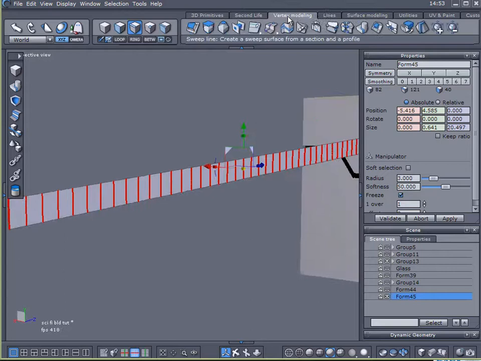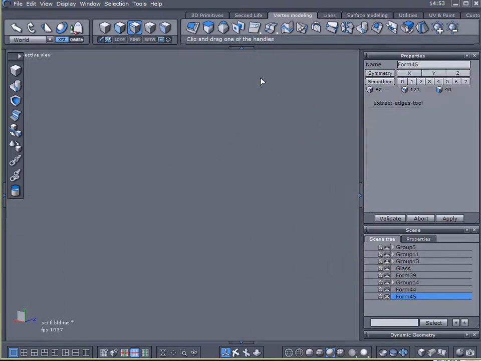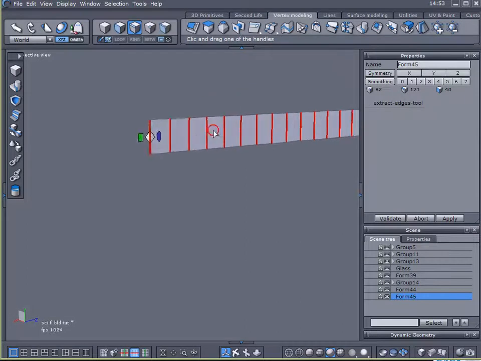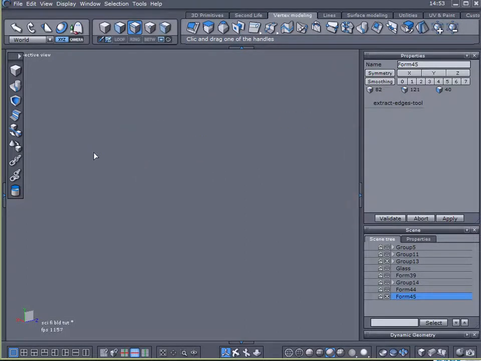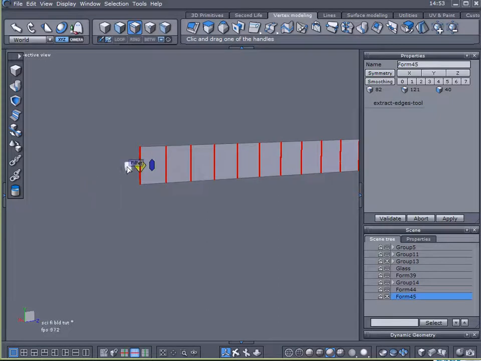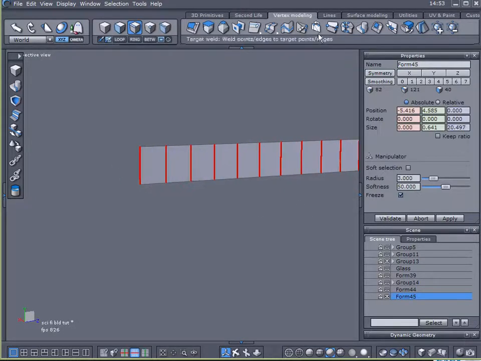Come up here to Vertex Modeling, Edge Tools. I'm going to click on this first one here, and let me zoom in a little bit so I can see what effect this tool is going to achieve. And on this green tab here, which is Fillet, I'm just going to select that and start dragging. And let me undo that. Select the first one, select Fillet.